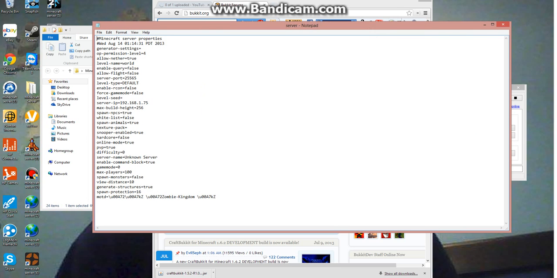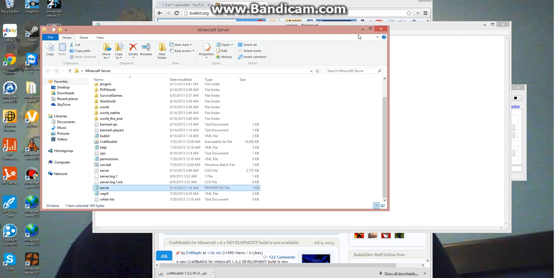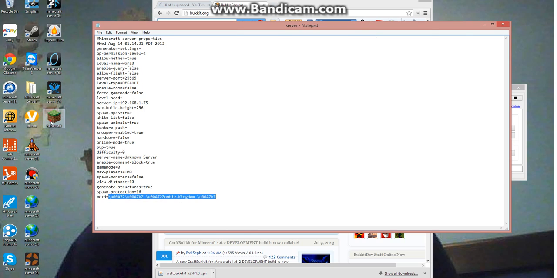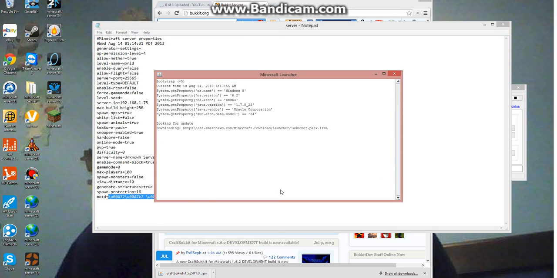Anyways, you open up server.properties, and as you can see here, I have my Zombie Kingdom MOTD. Now, basically what that is, when you open up Minecraft.